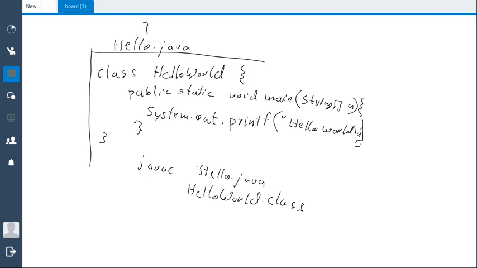So if this class HelloWorld is public, then it will be accessible by anyone. Now, again, that statement was true till Java 8.